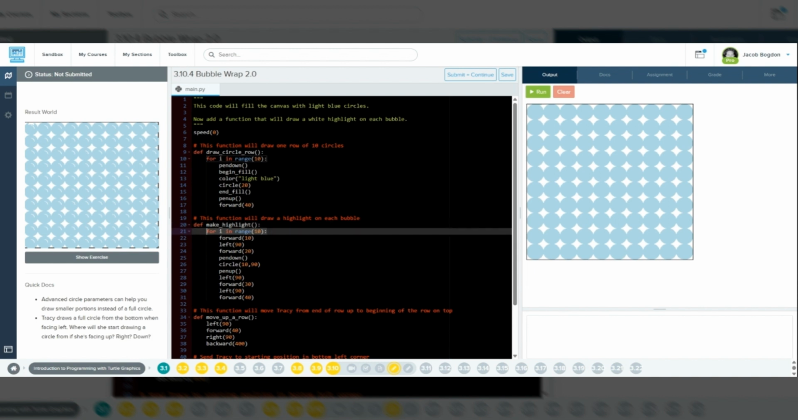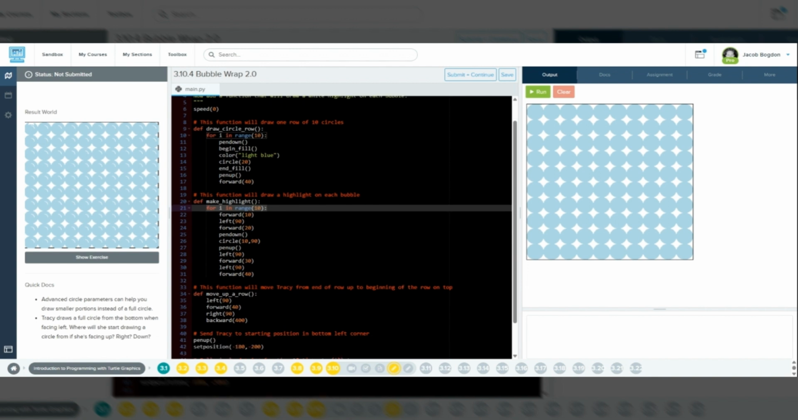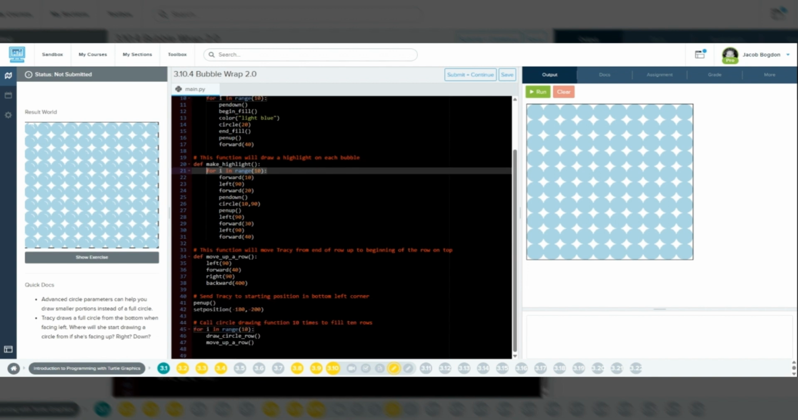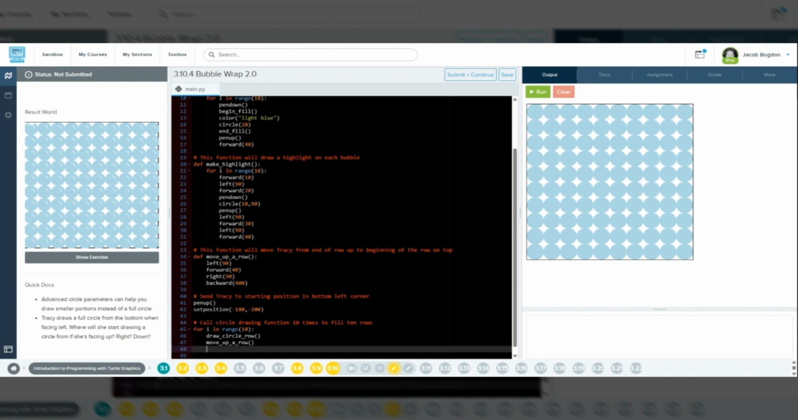Once a row of highlights is done, we reuse the same move up a row function to go up one level and reset for the next row. This is a great example of reusing functions to avoid repeating code. Instead of writing the same commands over and over, we're using loops and modular functions to handle repetitive tasks.